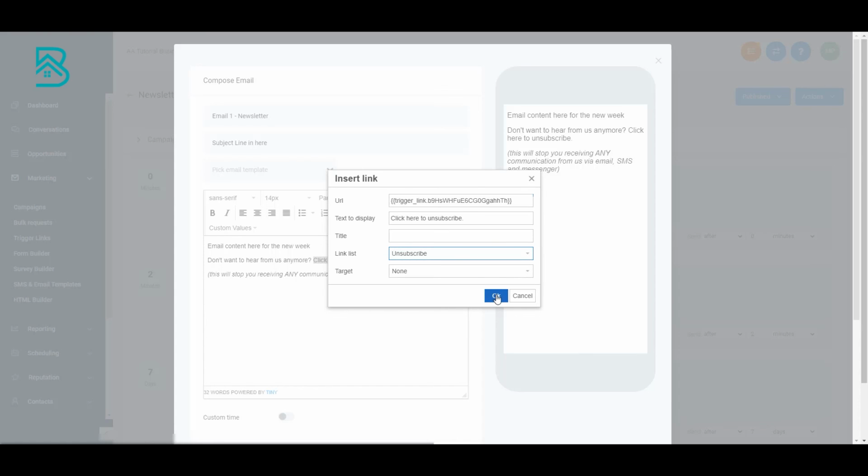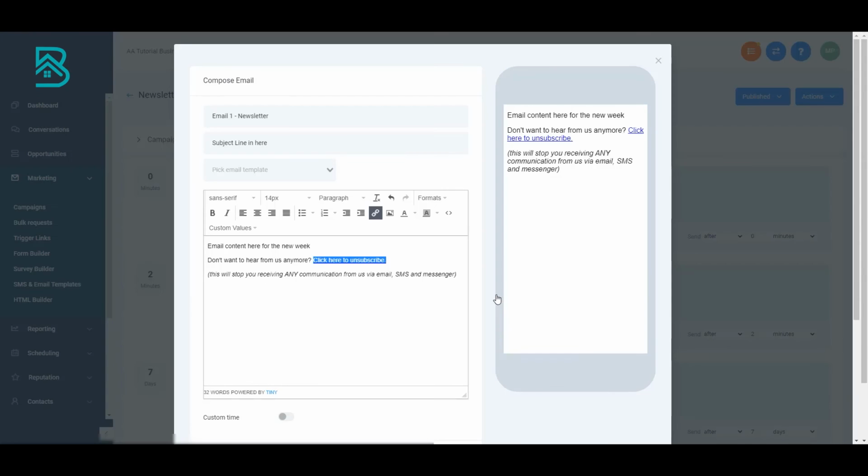So now when someone clicks that link, it will do two things. One, it'll take them through to the page that says thank you, you have now unsubscribed. And secondly, it will activate that trigger where when that trigger link is clicked, they are marked as DND and they will receive no further communications from you via your platform.